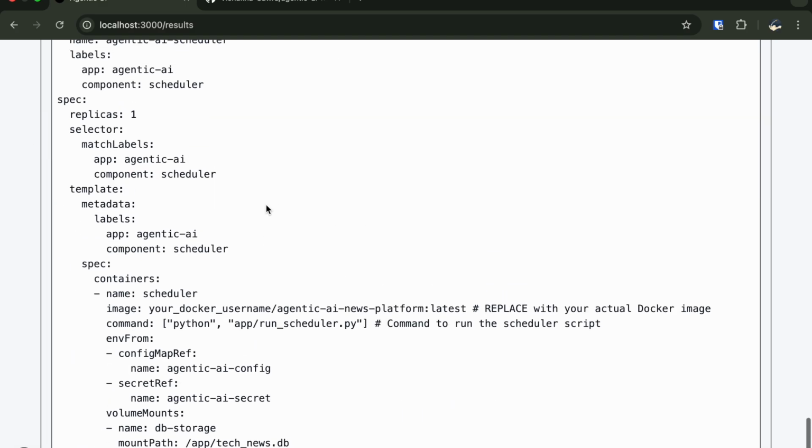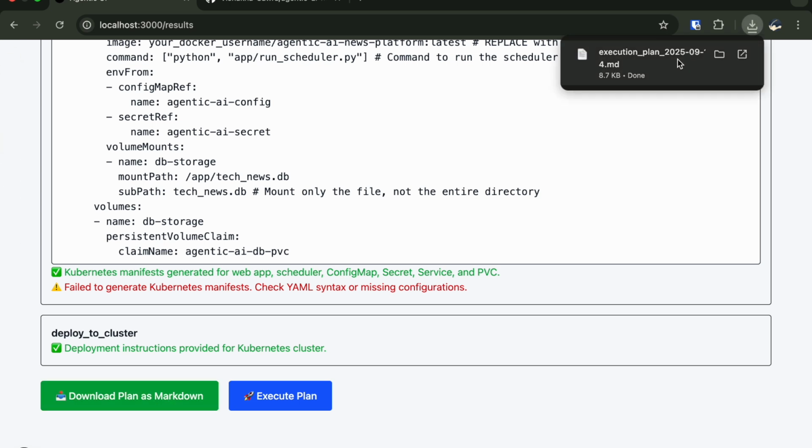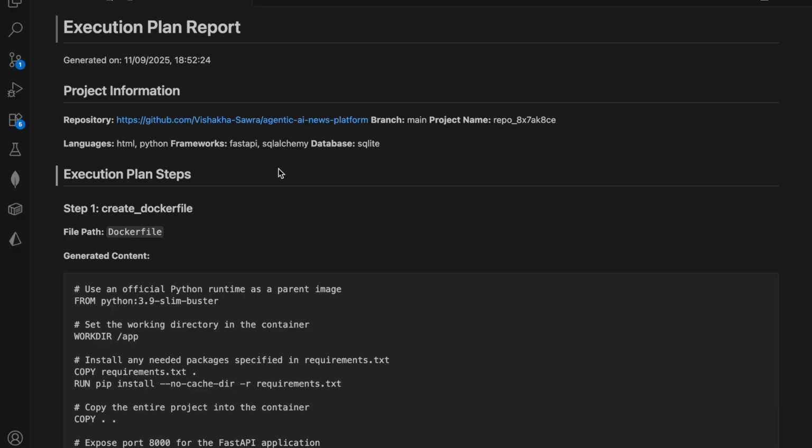So you see, this plan isn't generic. It is tailored for your actual code base. You are going to see these files tailored for your own project, all customized. And then if you want to download this full plan as a markdown file, you can just click on this. You see, it has downloaded this full plan for you in the markdown format. And here you have this file which we just downloaded.